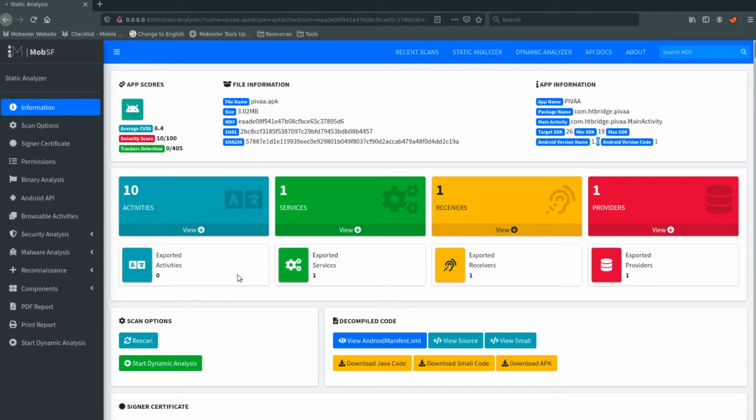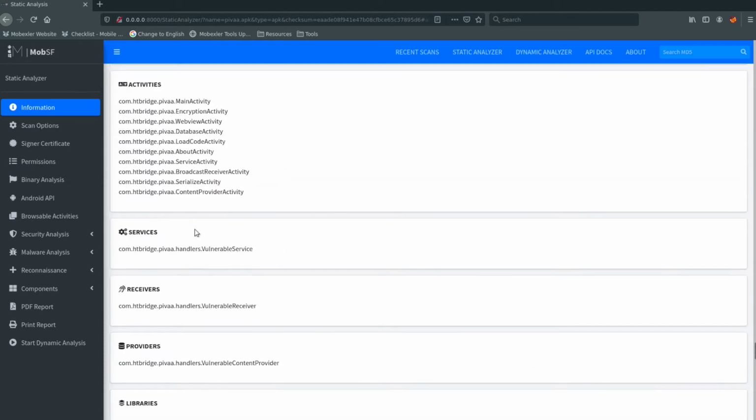Now, as I told you, we will receive an overview result. We can see there are 10 activities in this application. So we can go to the activities and see these are the activities: main activity, encrypted activity, web view activity, database, cloud load activity. These are the activities we can try to get into further, but for right now we know there are 10 activities.